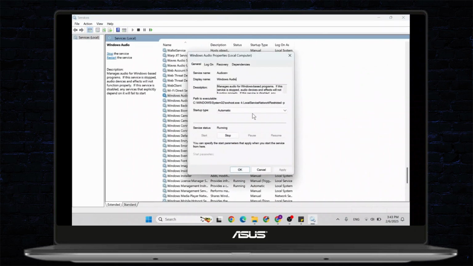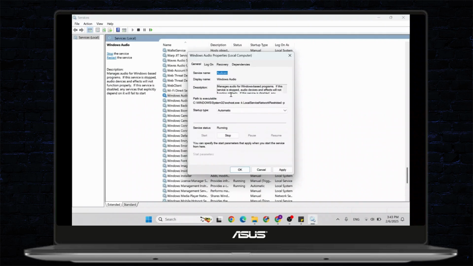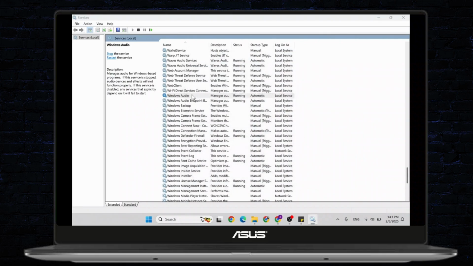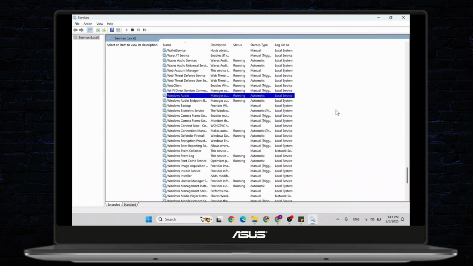After you open this up, make sure that you have set it to automatic. Now make sure that you have set all of these to the default option. After you do that, tap on apply and then tap on OK. Now what you'll again need to do is simply restart your Windows Audio. Doing that will also help you fix your issue.